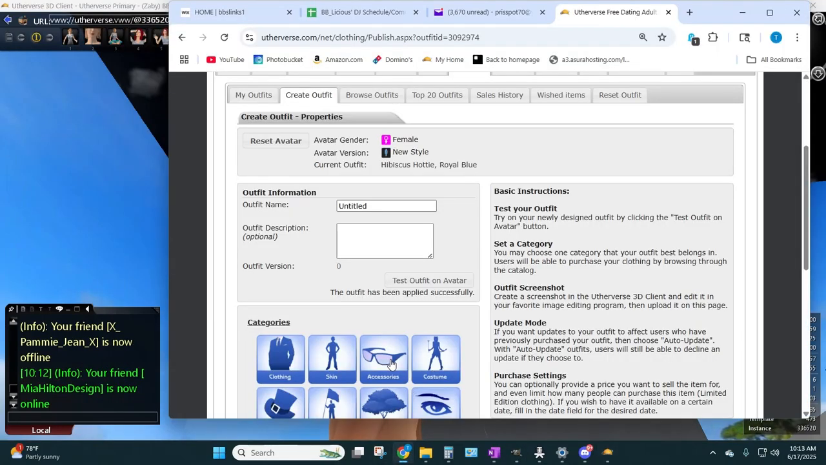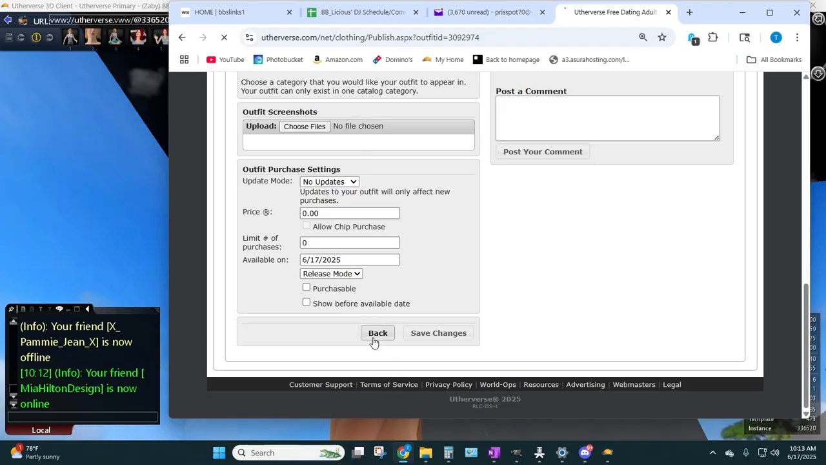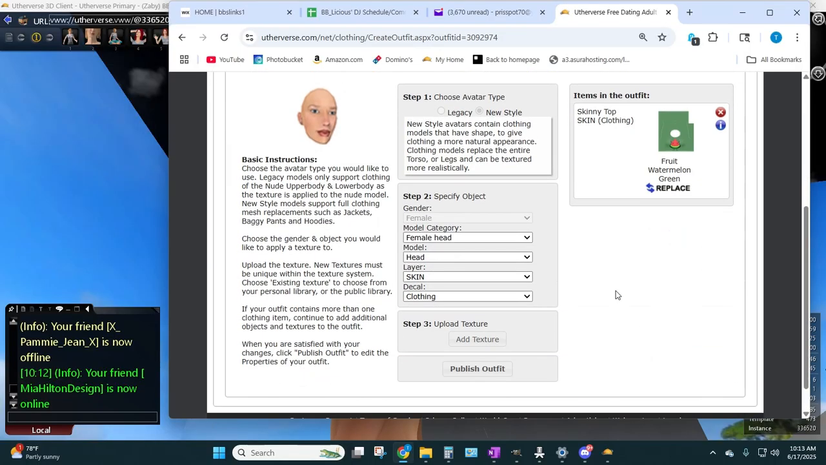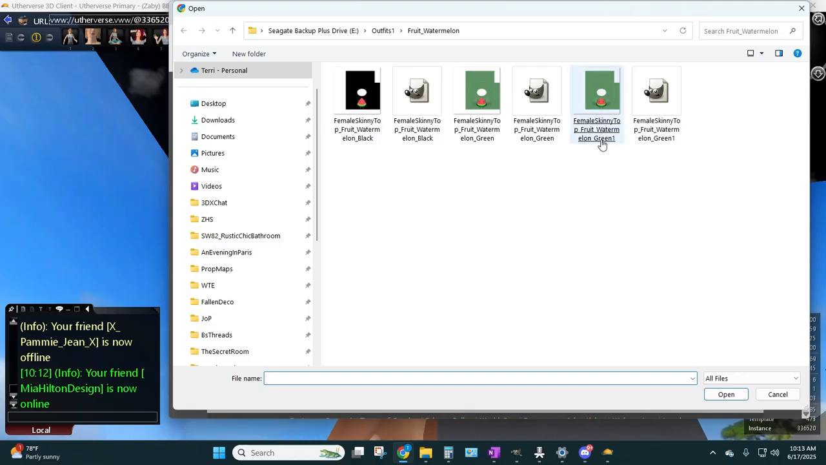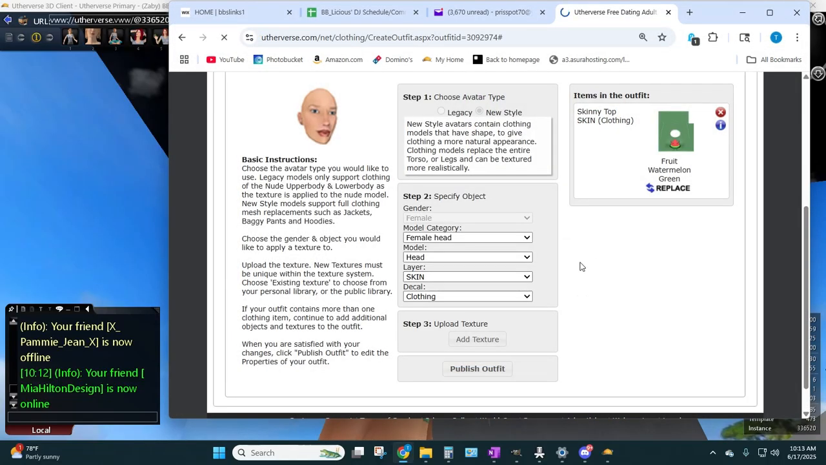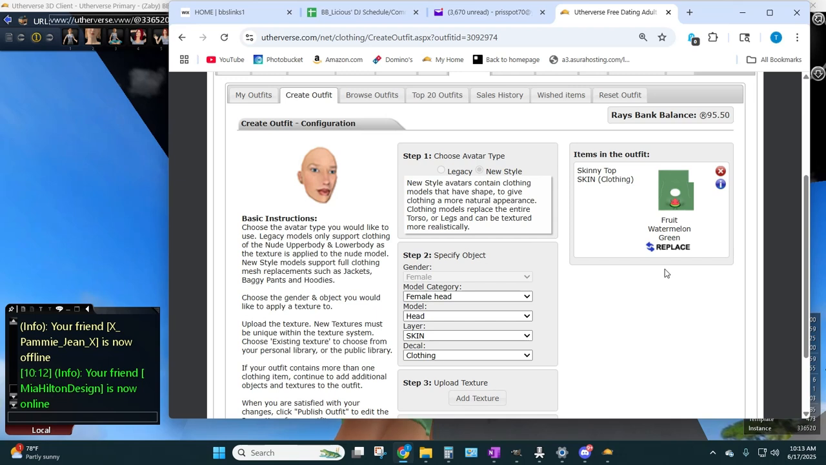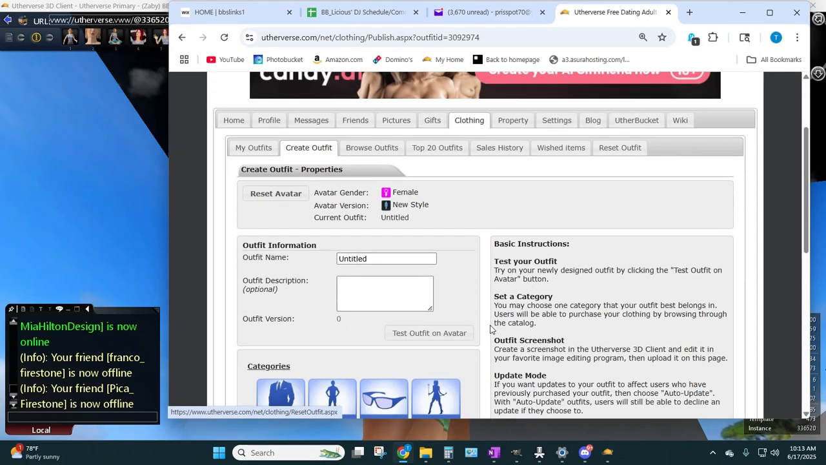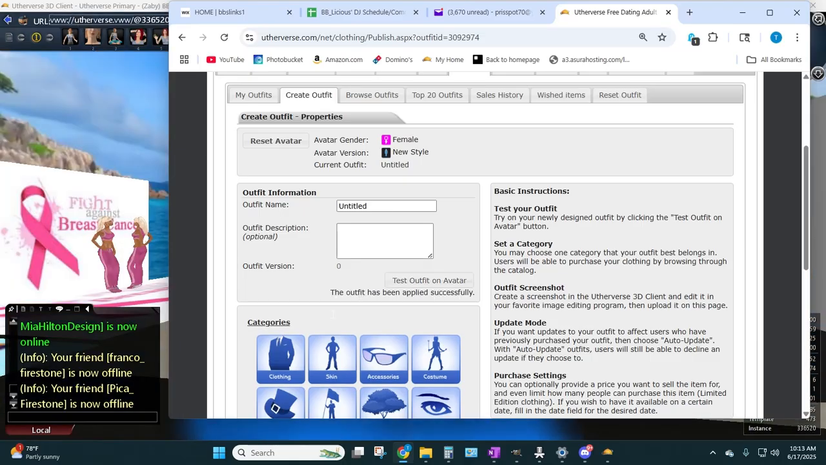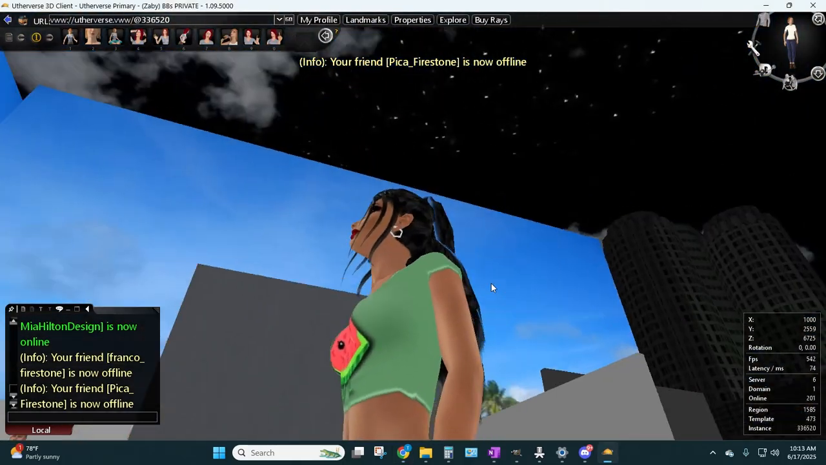Now, when you upload, okay, we're going to go to the bottom and click on back. Now, when you do a fix, you do not have to re-upload a new texture. All you have to do is click on replace, choose your file. We choose green 1, that's the fix. Replace the texture. There is no charge for this. I learned this the hard way. Don't be like BB. Don't learn the hard way, okay? Publish the outfit, test it on avatar.